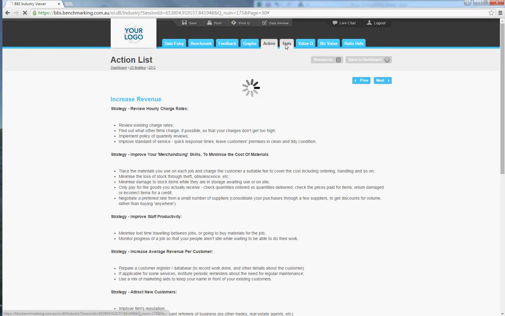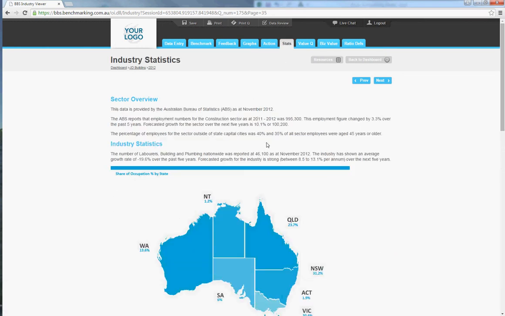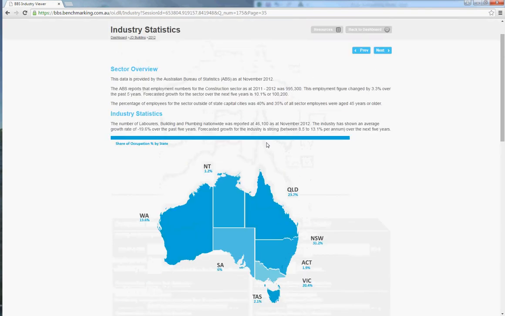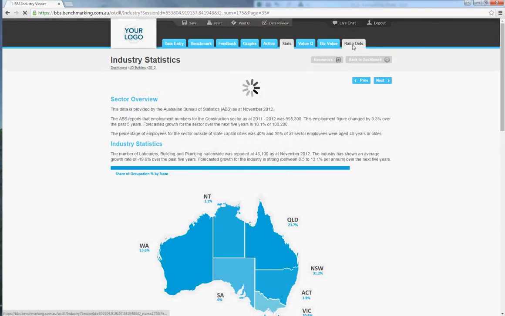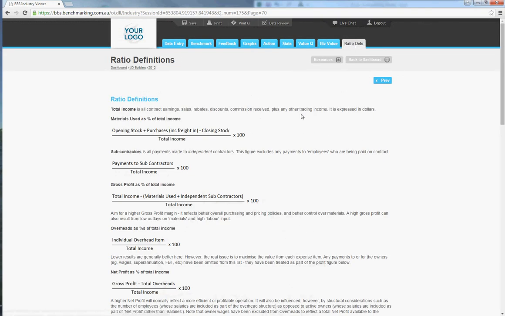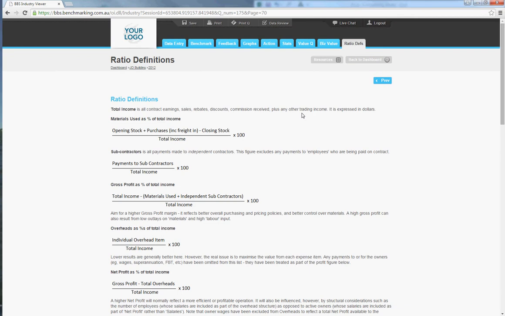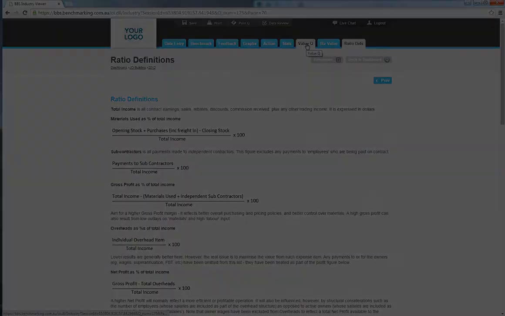So the next tab we have is the statistics. So this is the page that just looked at the Australian Bureau of Statistics data within the industry report, and some of that employment data as well. And then finally we have the ratio definitions tab, which just looks at what's going on behind each of the calculations. So let's go and review the 2 tabs that we skipped over, the valuation questionnaire and the biz value page now.